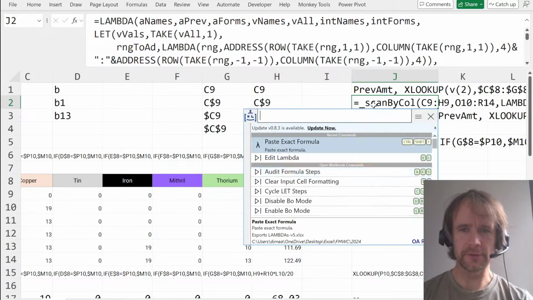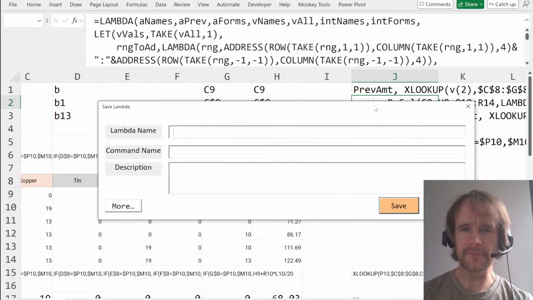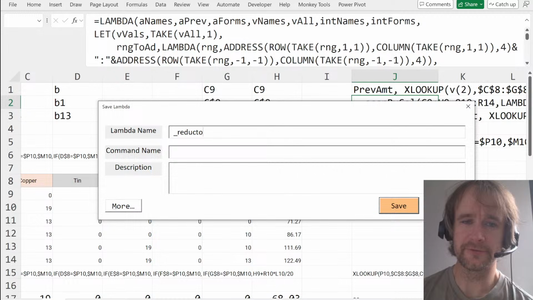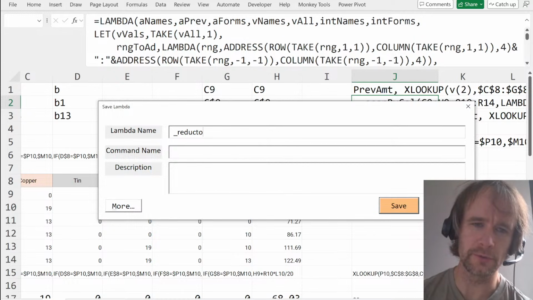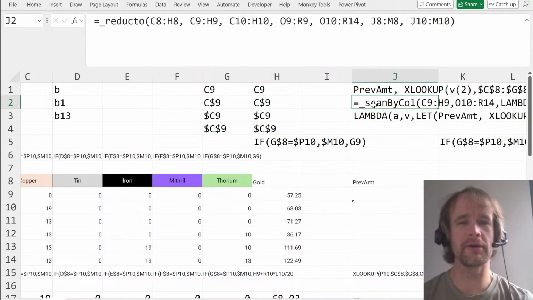Okay, so now it is time to save Lambda. And this one is going to be called Reducto. It's Reducto because it's the version of LambdaPhi that's designed to work with reduce. It's also Reducto because Reducto is a spell in Harry Potter that breaks things.